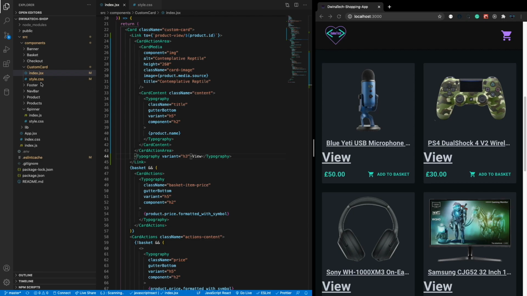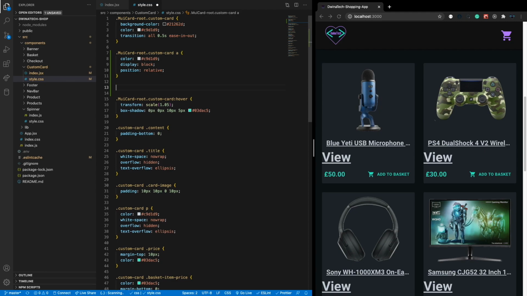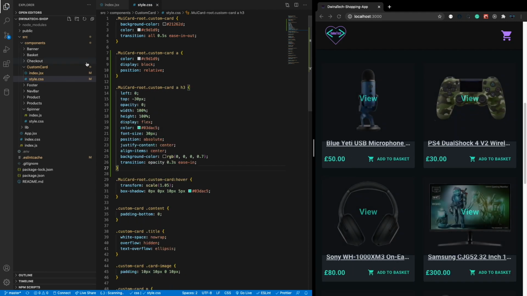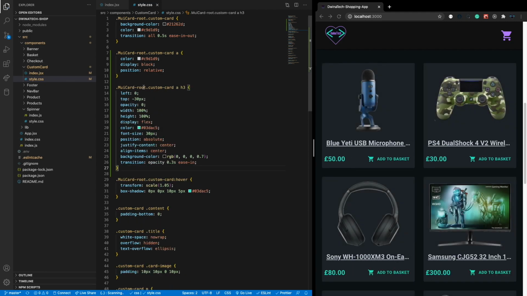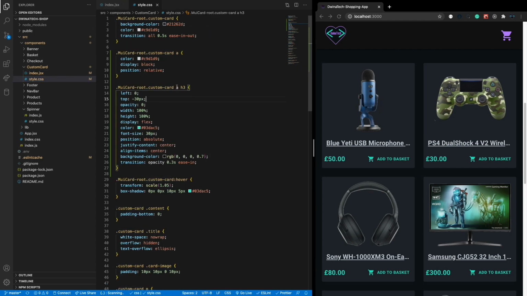And if I come back to this style CSS, after the line I just added, I can also add this CSS. So the selector will be the root, which will be added by Material UI, and this custom card, which is this one here, and then the anchor tag, the one we added to wrap everything here, and then h3, which is just the typography we added. And this CSS is only to center that element or the text in this area.